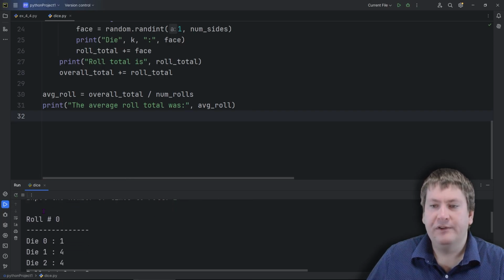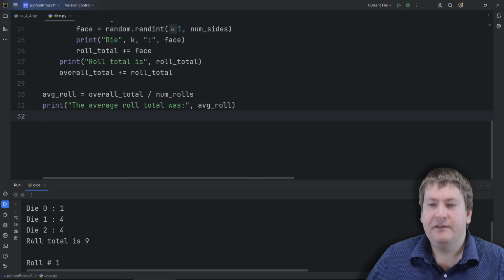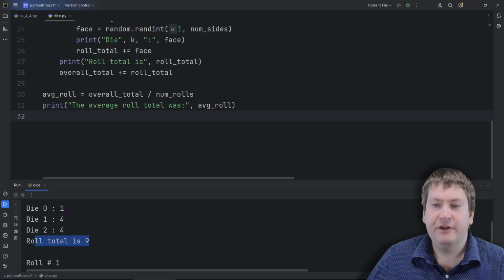So we have roll 0. We have 3 dice. It's a 1, 4, and 4. It says the roll total is 9. That looks good to me.